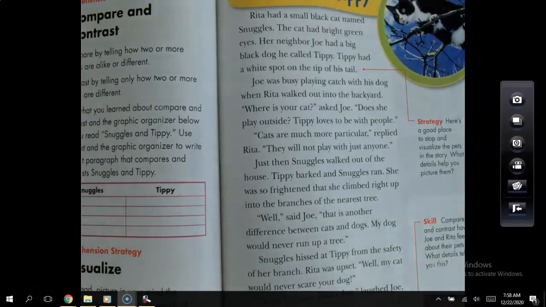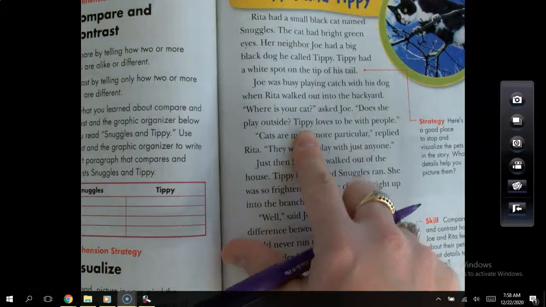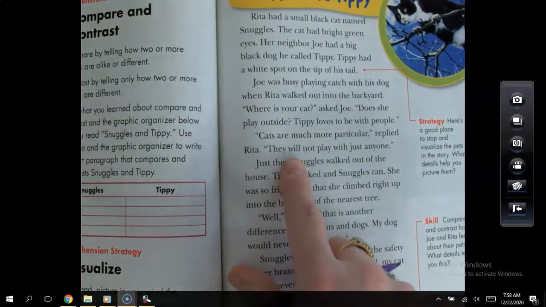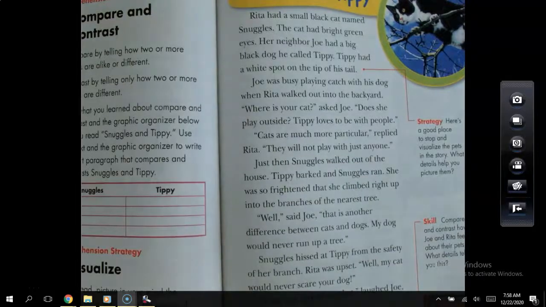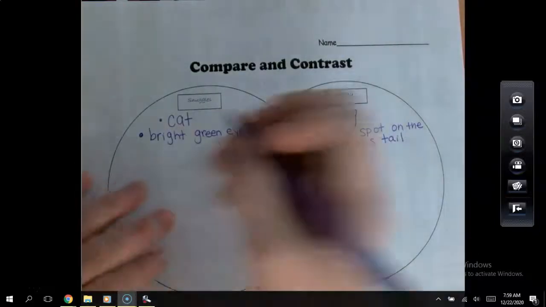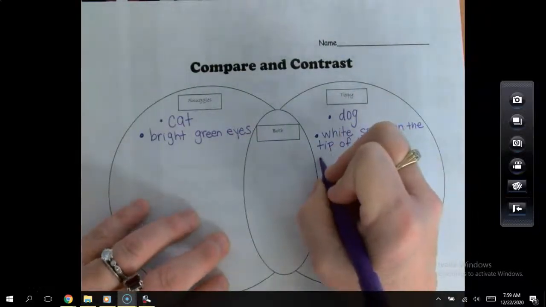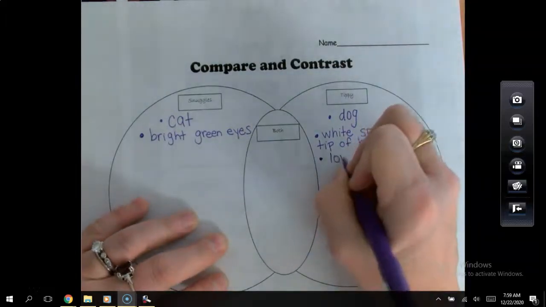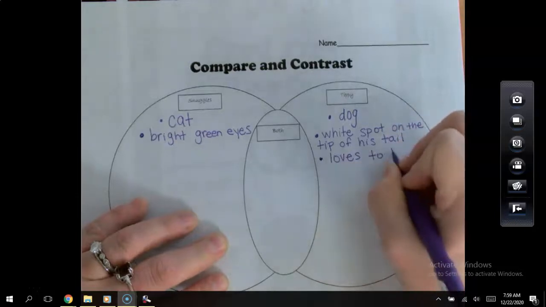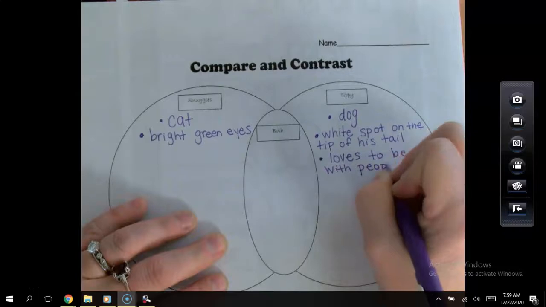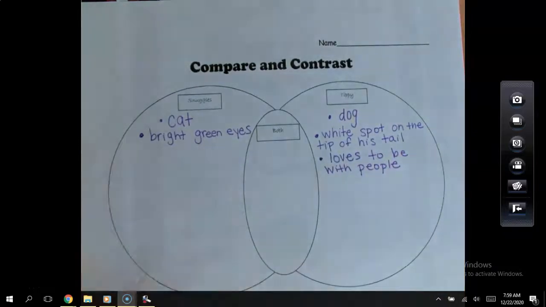Yeah, we learned that Tippy loves to be with people. But cats will not play with just anyone. And that's another way how they are different from each other. So boys and girls, let's go ahead and write that. We know that Tippy, which is the dog, loves to be with people. So we're going to write loves to be with people.